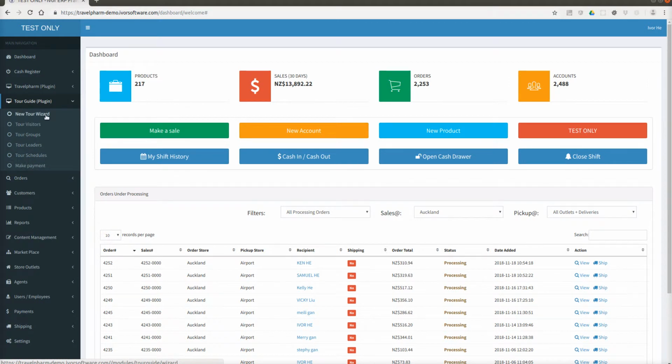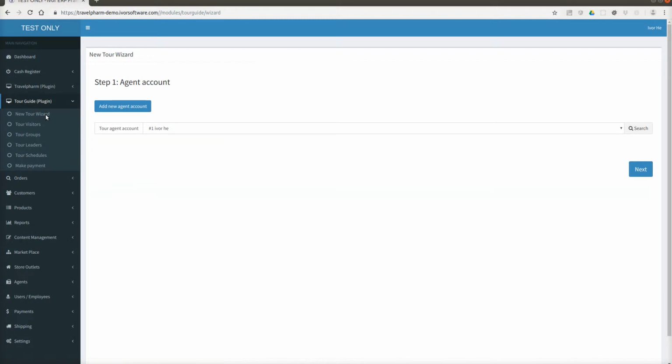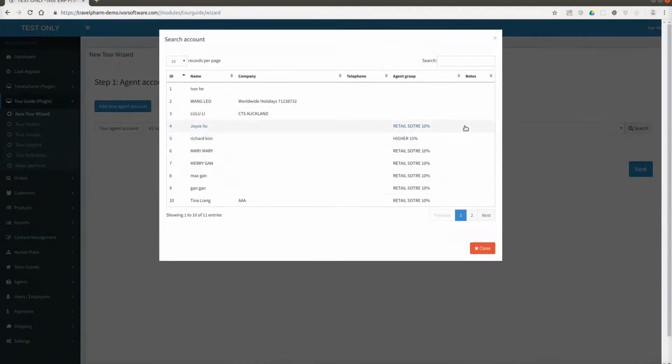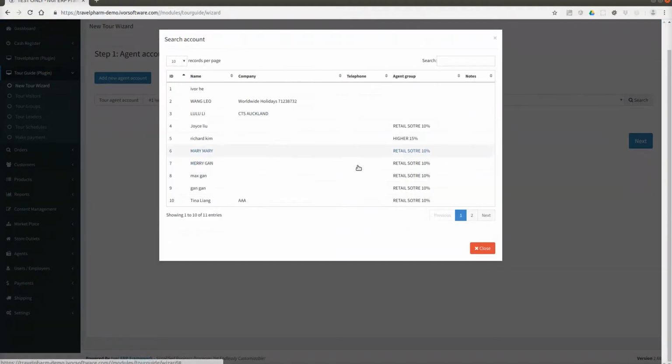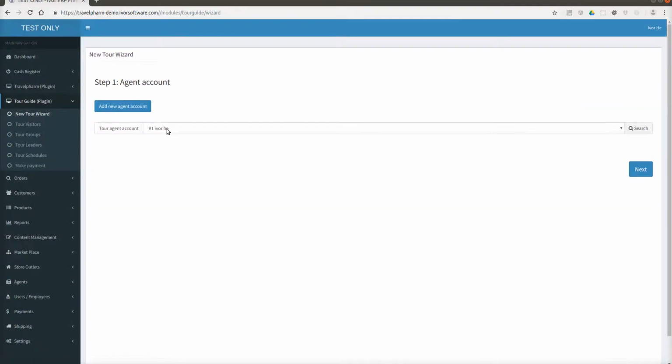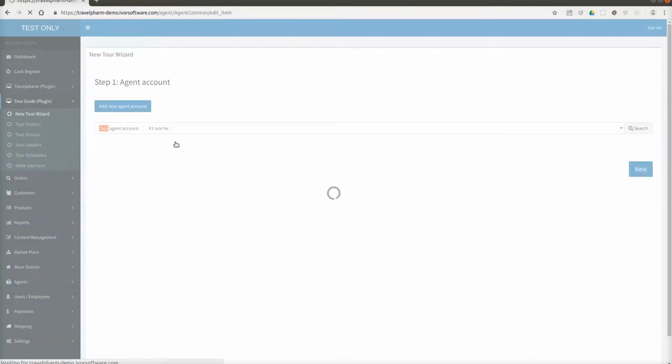We have a wizard that will guide you through the setup process, so you don't have to worry about how to set up a tour group or visitors or account. The first step is to add an agent account. You can also search for an existing account if the agents already have their accounts in here. In this video, I'm going to add a new one.